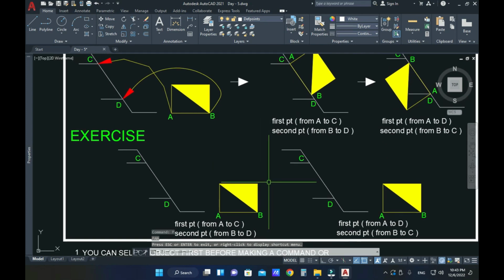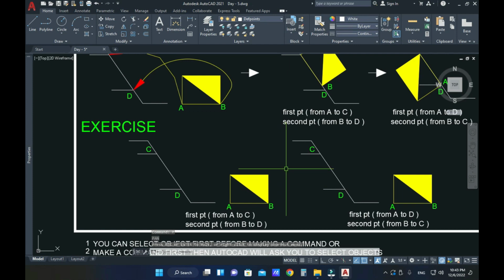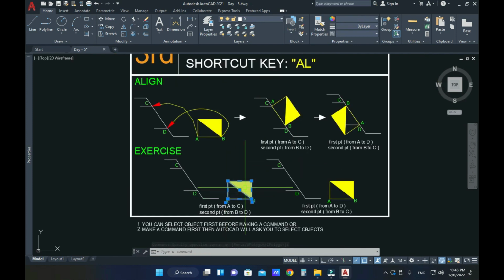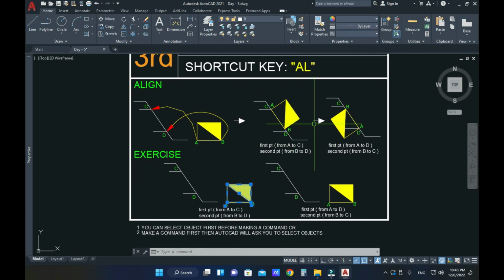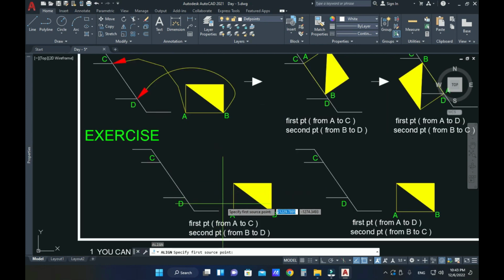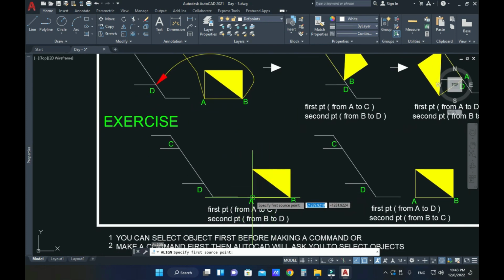Okay? So, let's select the objects. So, yung box, isama natin tong text A and B. Okay? So, and then, command align. So, ano ba yung shortcut key? It's AL. So, AL, and then, press spacebar. So, ayan guys. Ang tatanungin niya, specify the first source point. So, ang source point natin ay ito yung A. So, ito yung source point natin.